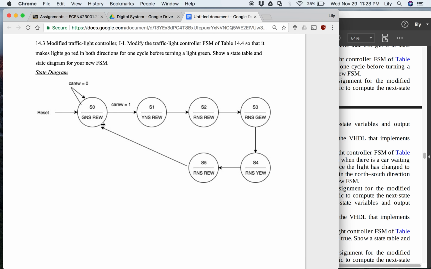At state 0, north-south is green and east-west is red. There is a sensor on the east-west direction. As long as the sensor is not detecting a vehicle, it will remain at state 0. As soon as it detects a vehicle, at the next rising clock edge, it will go to state 1, and that begins the traffic lights changing colors.